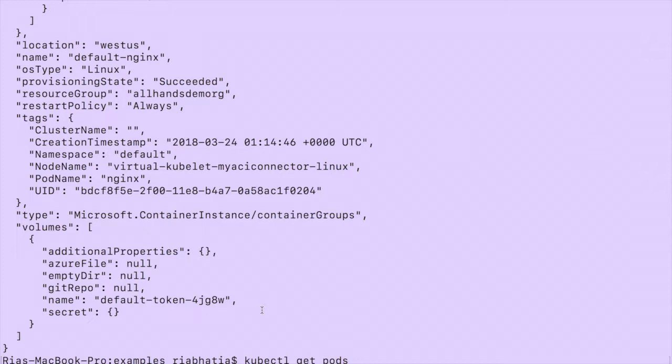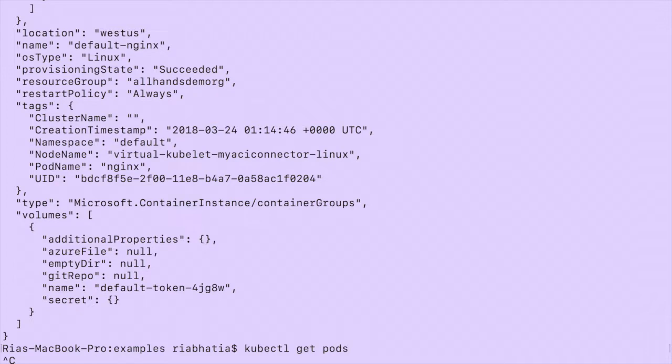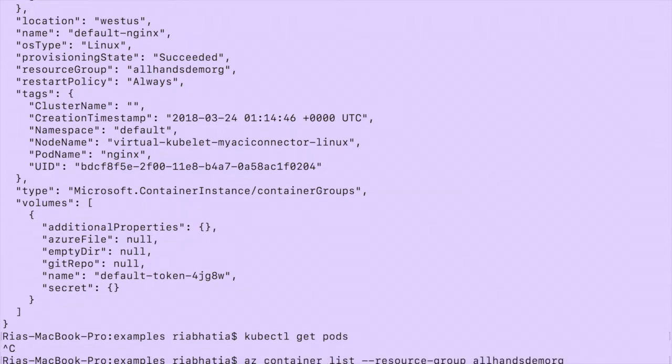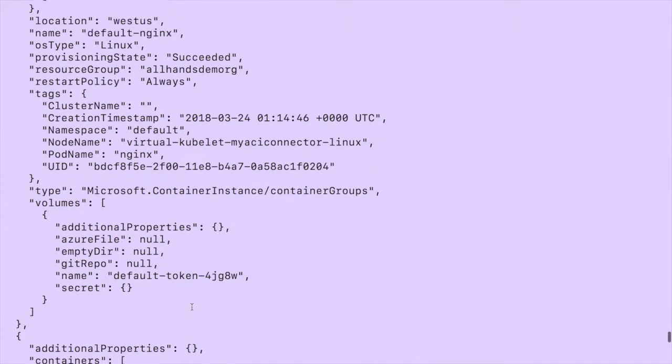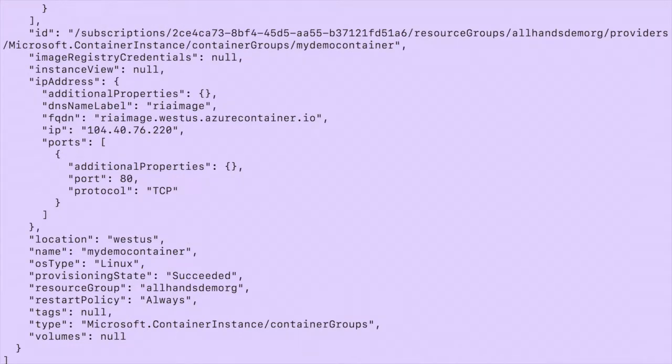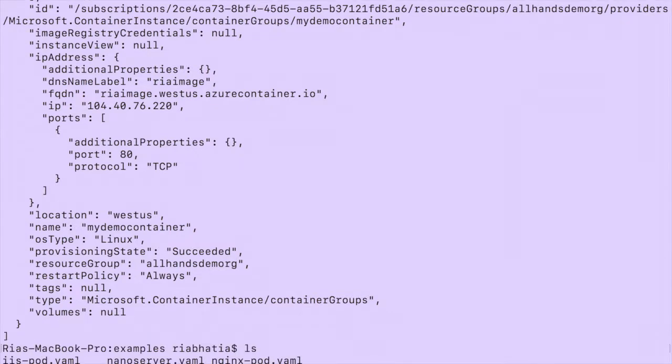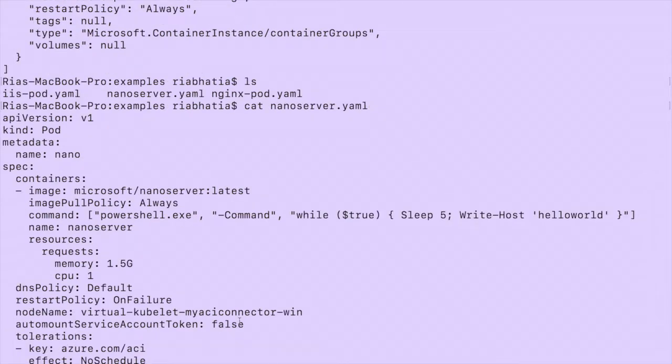Now I'm going to show you how I actually queried for this. So I was just trying to get the pods, but let me just show you. So az container list, and then I throw it the resource group again. And then I can see all the different containers I have running in that resource group. All right. So there's that. And let's actually deploy a Windows example. So we have this nano server one. I'm going to cat this to see what's going on and see if we need to fix anything. I have my ACI connector win, which should be fine.